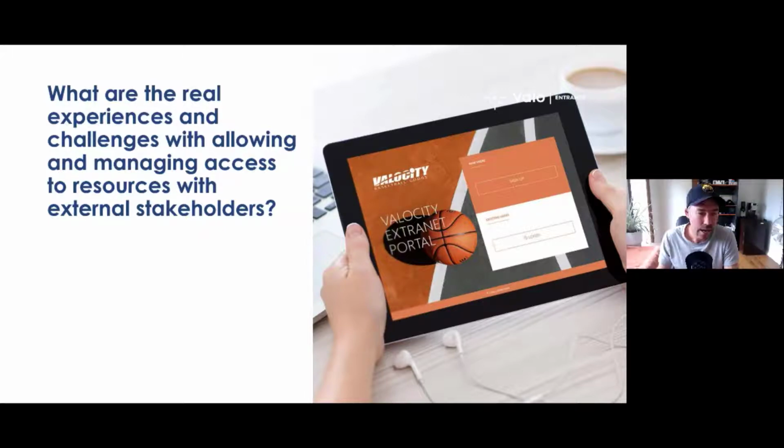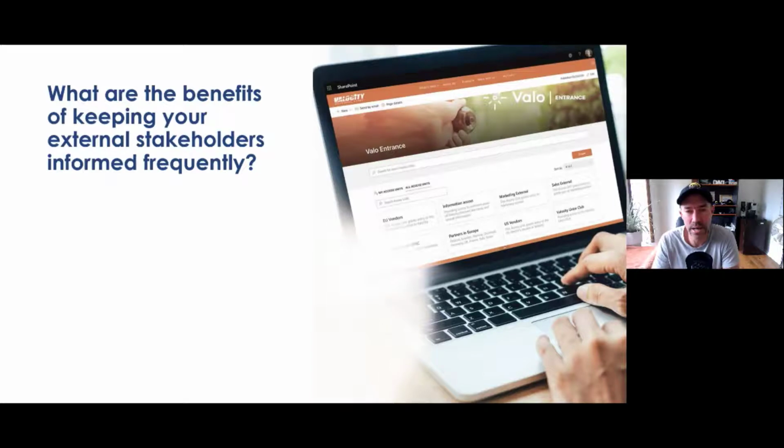Okay, so there are obviously challenges. We understand that, but if we take a look now and just have a discussion about what the real benefits are to keeping these external stakeholders informed frequently. So there's obviously a lot of benefits with having, let's say, a SharePoint site or an extranet type scenario where all of these disparate groups of people outside of your organization can come and not only get updated with key information, but also access documents securely and that type of thing. Vincent, what are the benefits that you see with allowing this type of scenario?